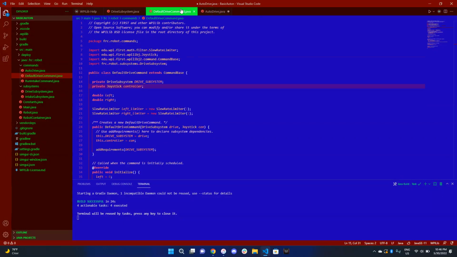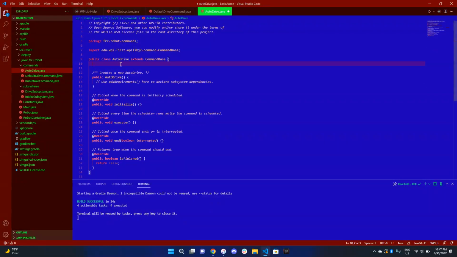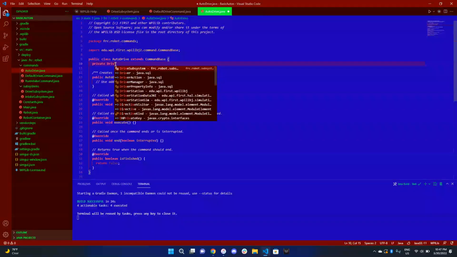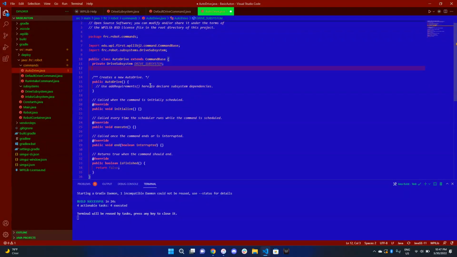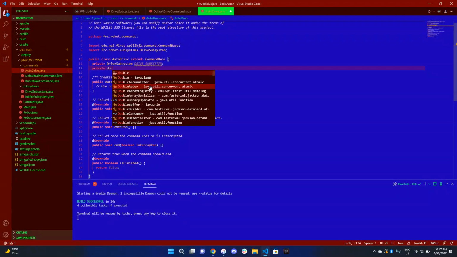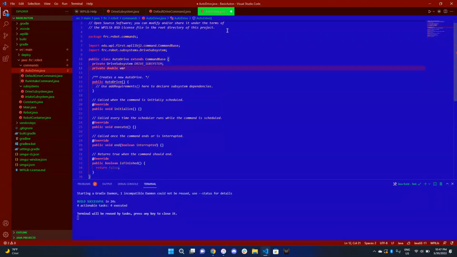We've got our private DriveSubsystem, and we'll call it drive underscore subsystem. Now the next thing I want to do is just declare two quick doubles, or decimal values. We're going to call them vertical speed and horizontal speed. And I'll explain why we need those in a second.